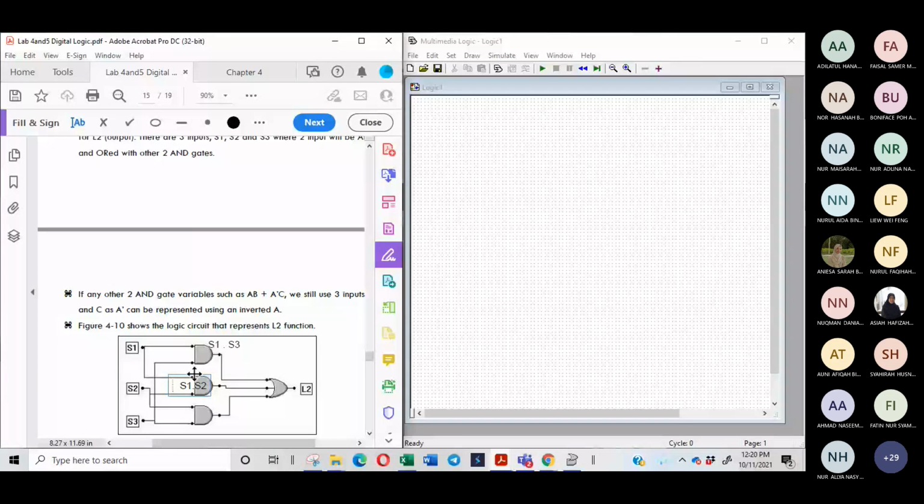What about the bottom one? S2 and S3. So we have here. Refer back to the top.